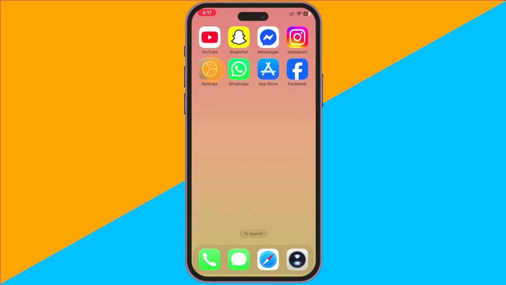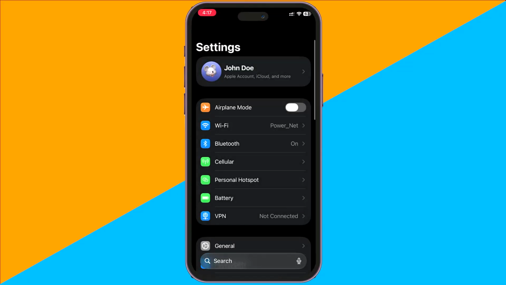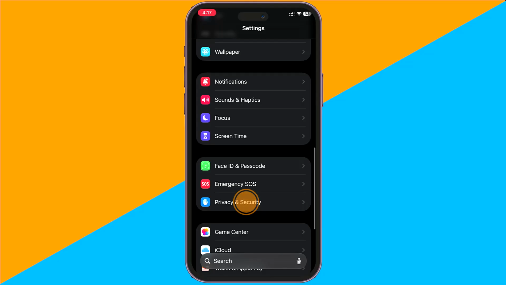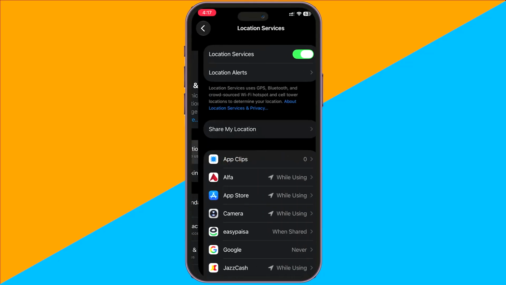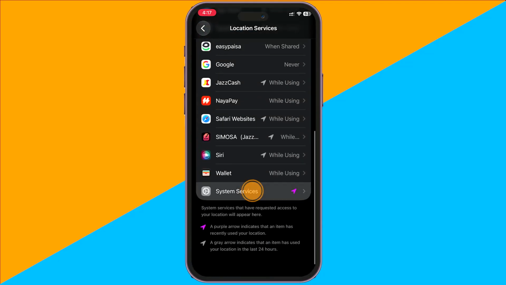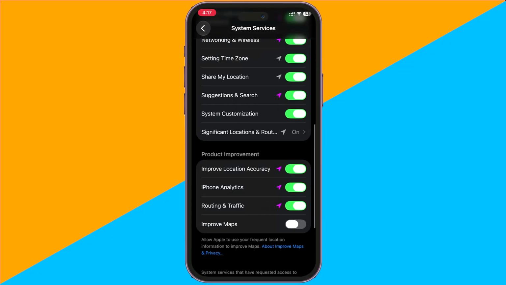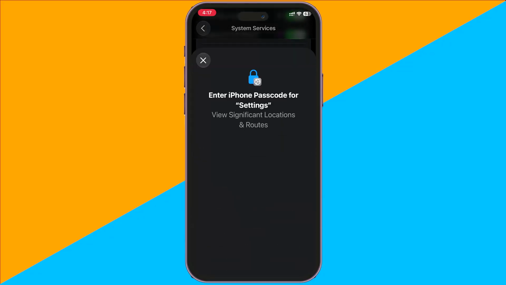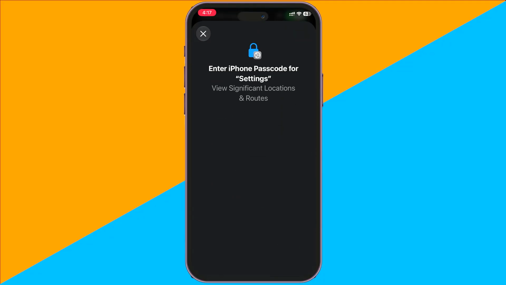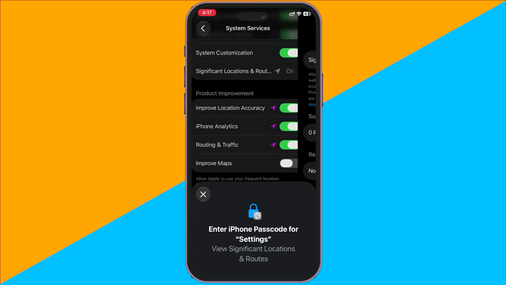First, open the Settings app on your iPhone. Scroll down and tap Privacy and Security. Next, tap Location Services, then scroll to the bottom and select System Services. Now, tap Significant Locations. You may be asked to verify your identity using Face ID, Touch ID, or your passcode.